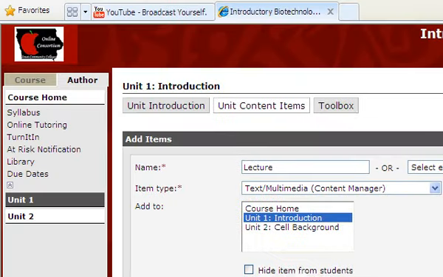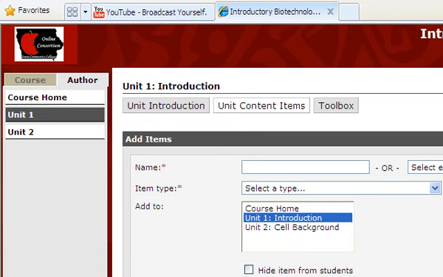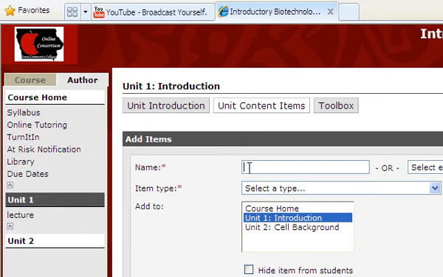And while you're adding items, you can also create Dropbox baskets, and you can also hide the item from students if you want to wait until you have it completed before you allow them to see it. So that's something that you might want to do if you were working in an existing term where you had students in the class. So let's create an assignment.